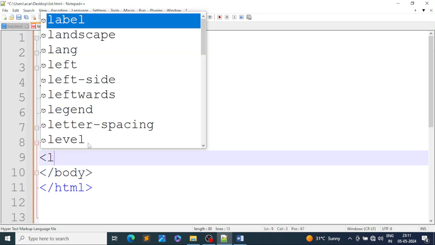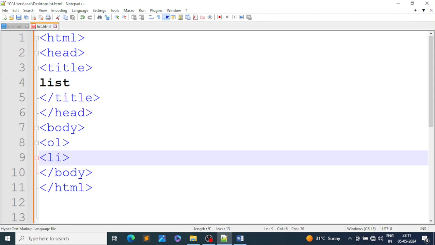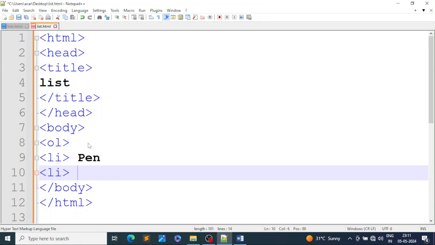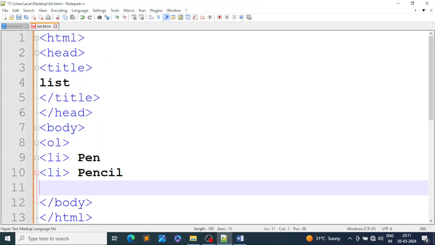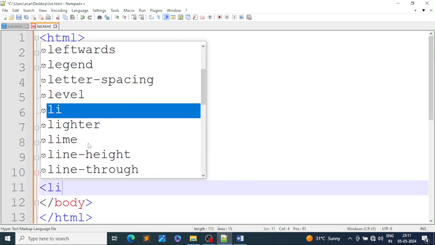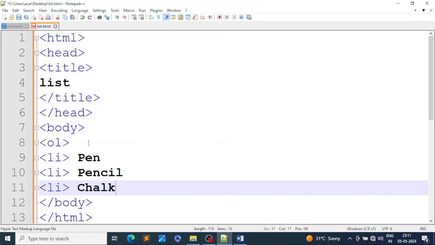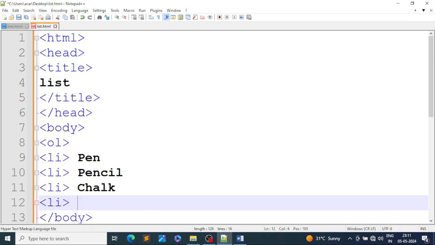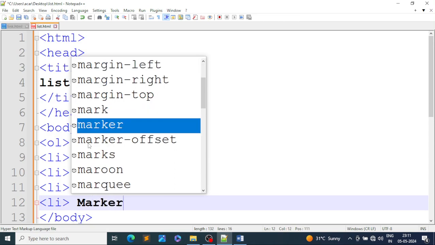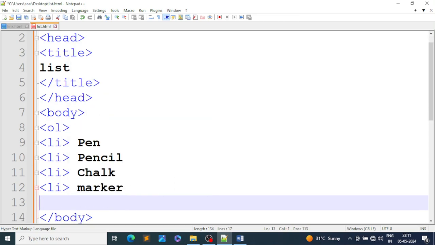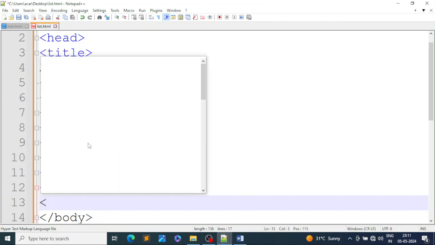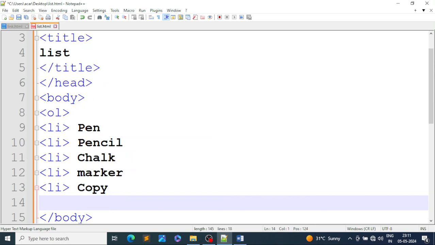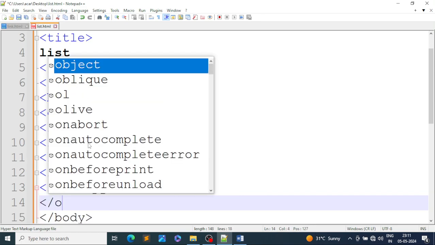Then we add the components with LI. For example, I'm giving pen, second pencil, then chalk, and marker, then the next name, and copy. Then the ordered list is closed.